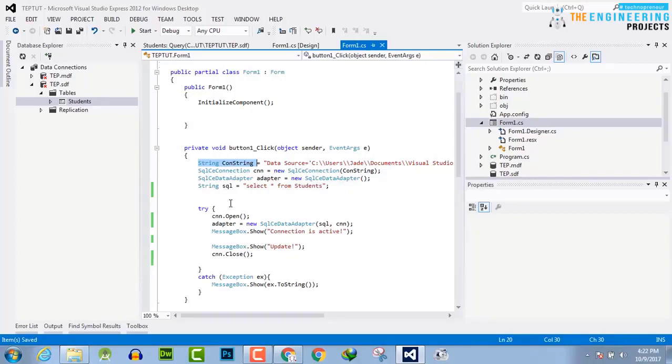Now this is a simple SQL statement in the form of a string. In the try catch block, first we open the database connection, then we pass the connection and string into the adapter. Then we have used a message box to show that the connection is activated and successfully ready to retrieve the data. Now here we will use the dataset command.